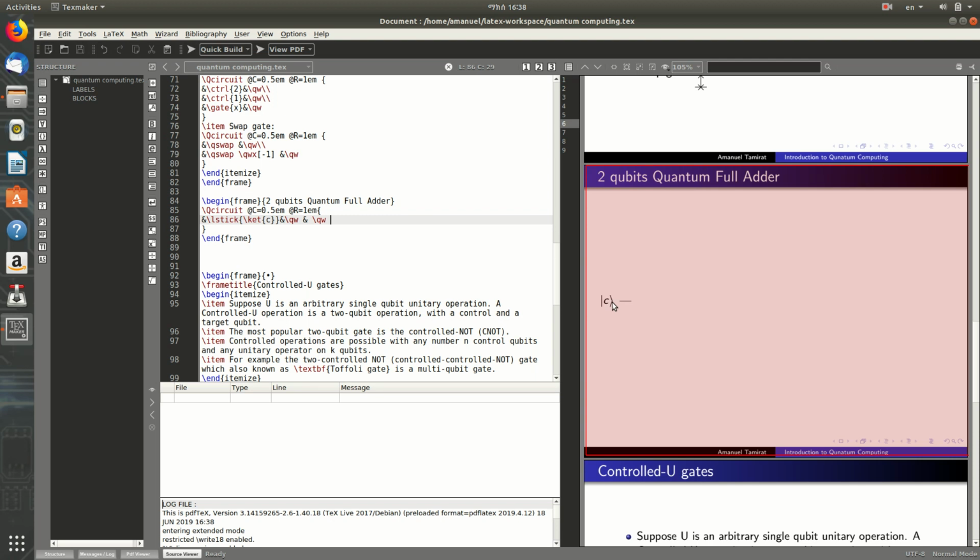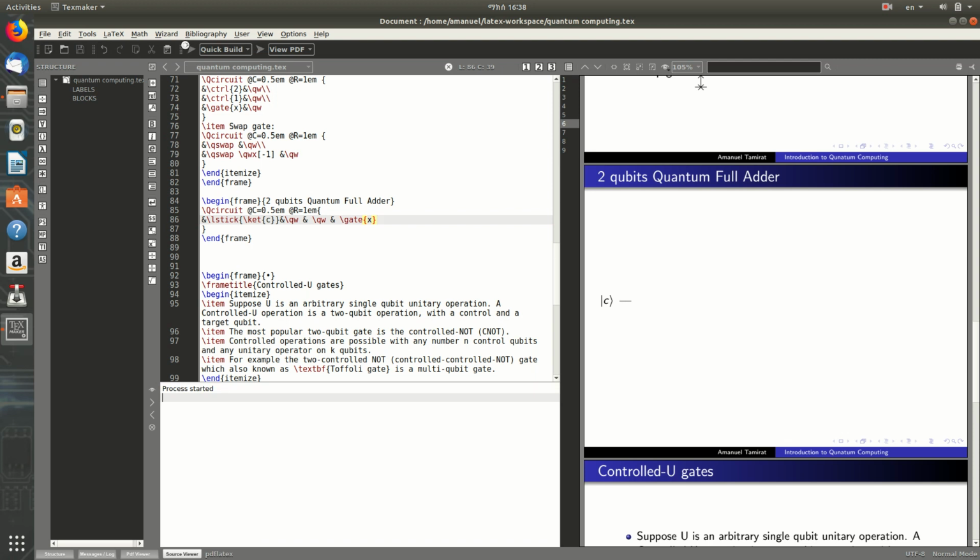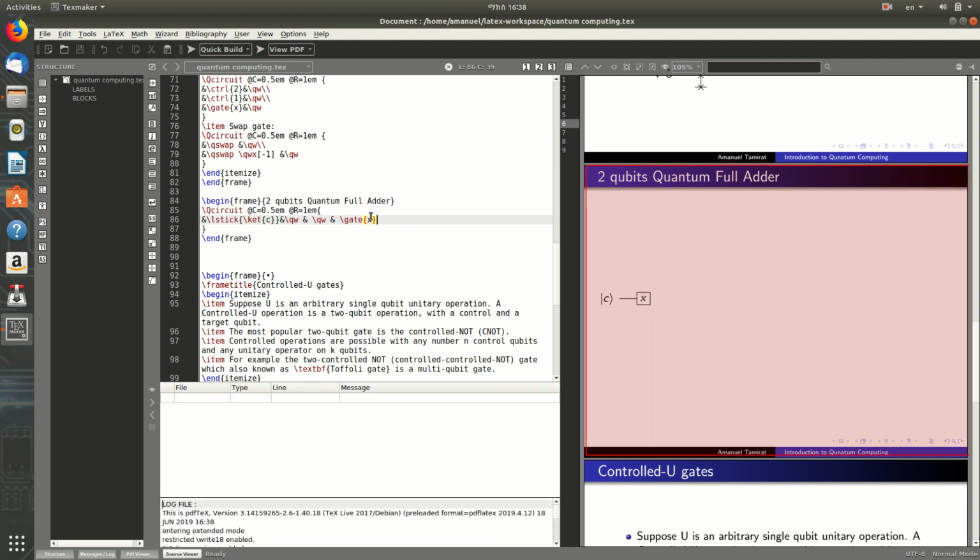If you want to make a longer wire, you can add the qw command, okay? What about if you want to apply a gate acting on this qubit? And gates, what is a gate? It is X. All right, this is our gate acting on the C qubit.